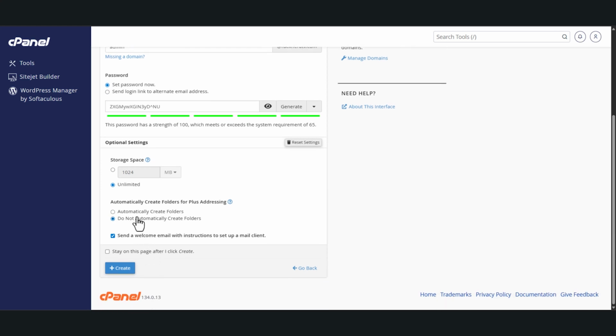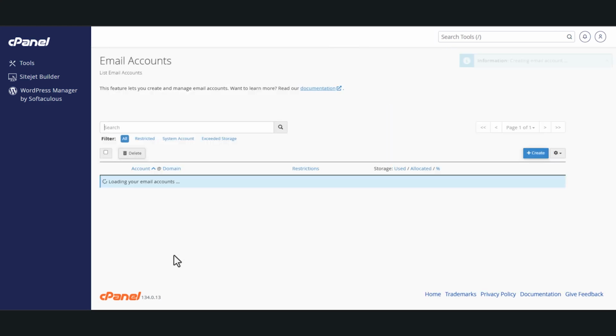You can either set a specific storage limit or leave it as unlimited, depending on your hosting plan and needs. Once everything looks good, click Create to finish setting up the email account.